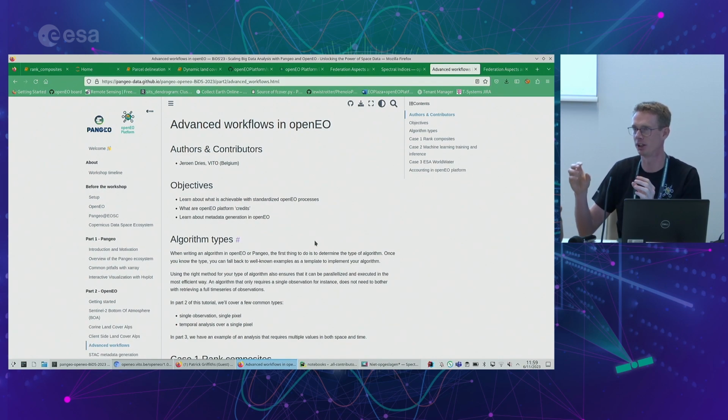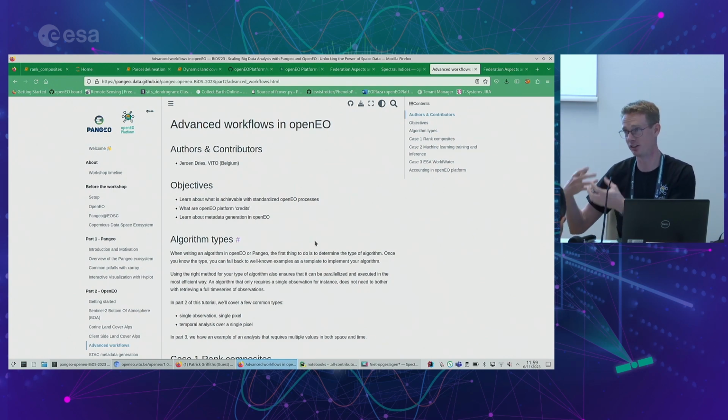It's not very complex, just single pixels is super parallelizable. And that also points you to specific calls in OpenEO that are made for that kind of problem.